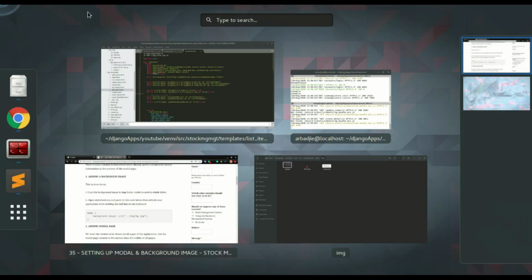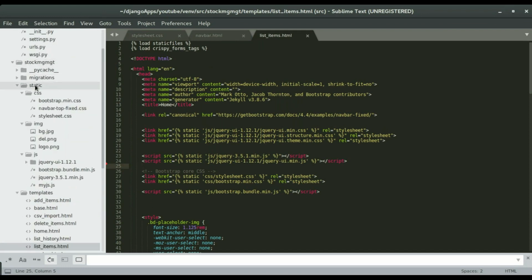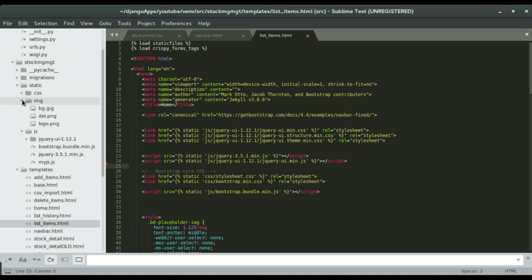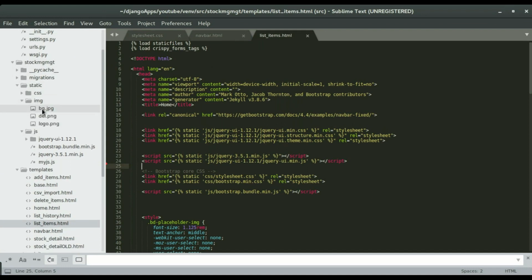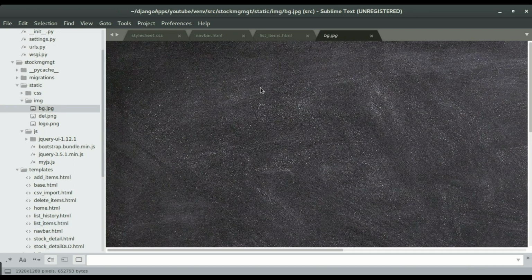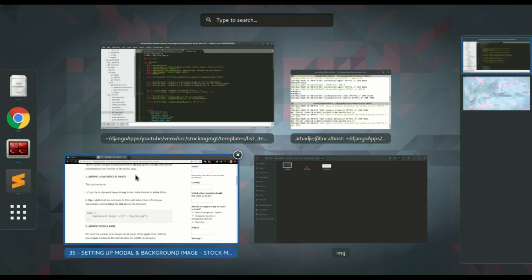All right, so if you switch over to Sublime, inside the static folder you have the CSS, you have IMG and JS. So inside IMG is where you're gonna copy the BG file, and if I click on it, that's the background that we're gonna use. So if I want to use the same image, I'm gonna put the link in the description below. All right, so I'm gonna download that.